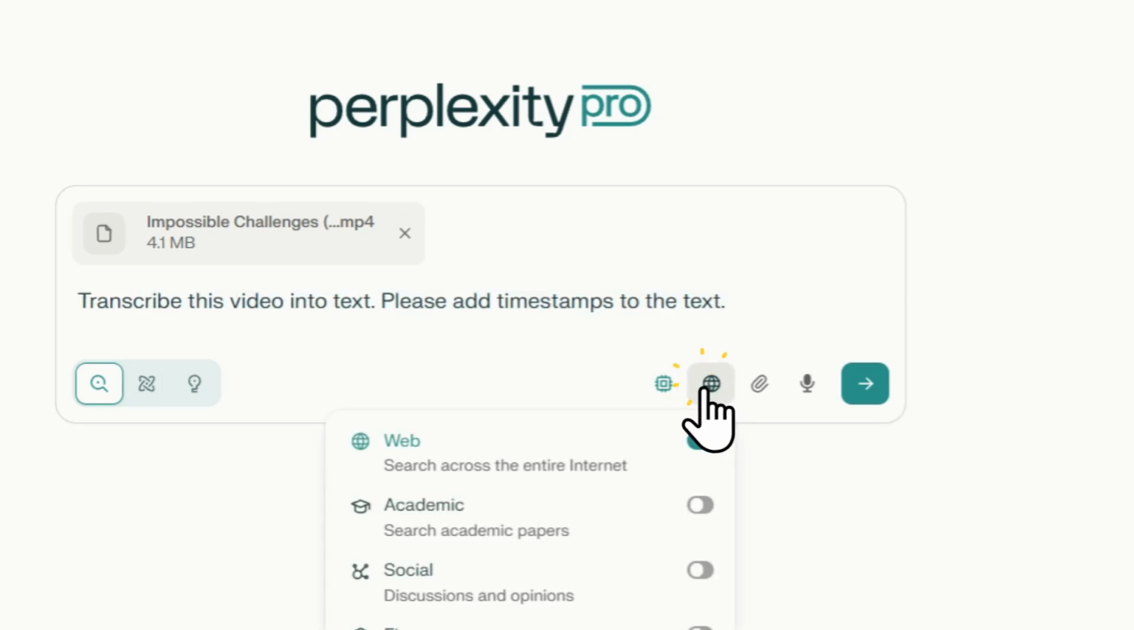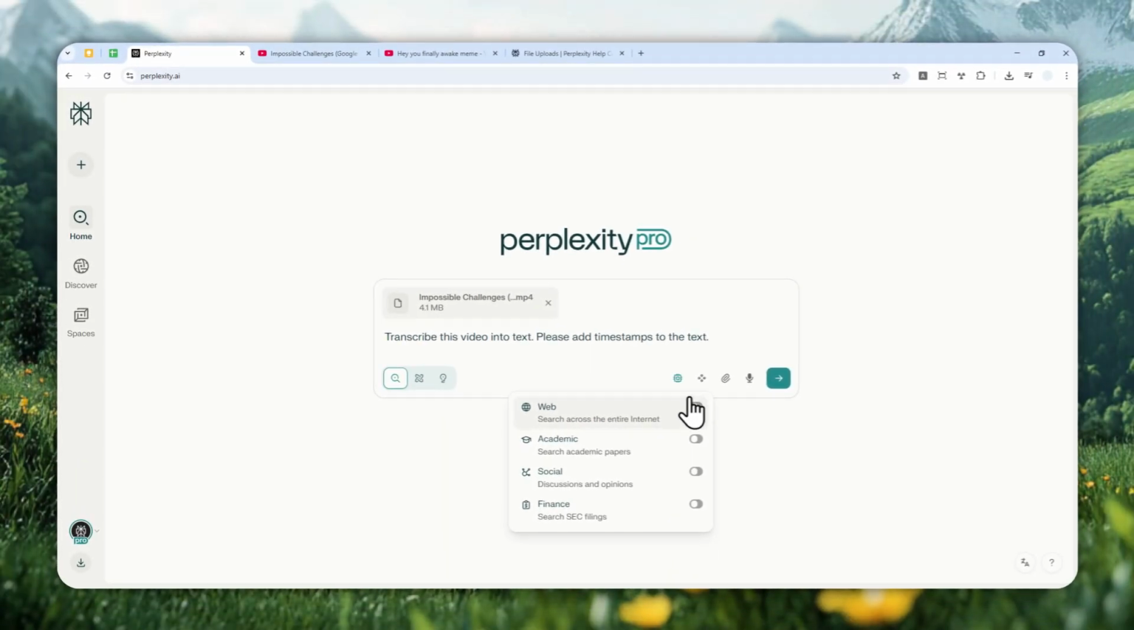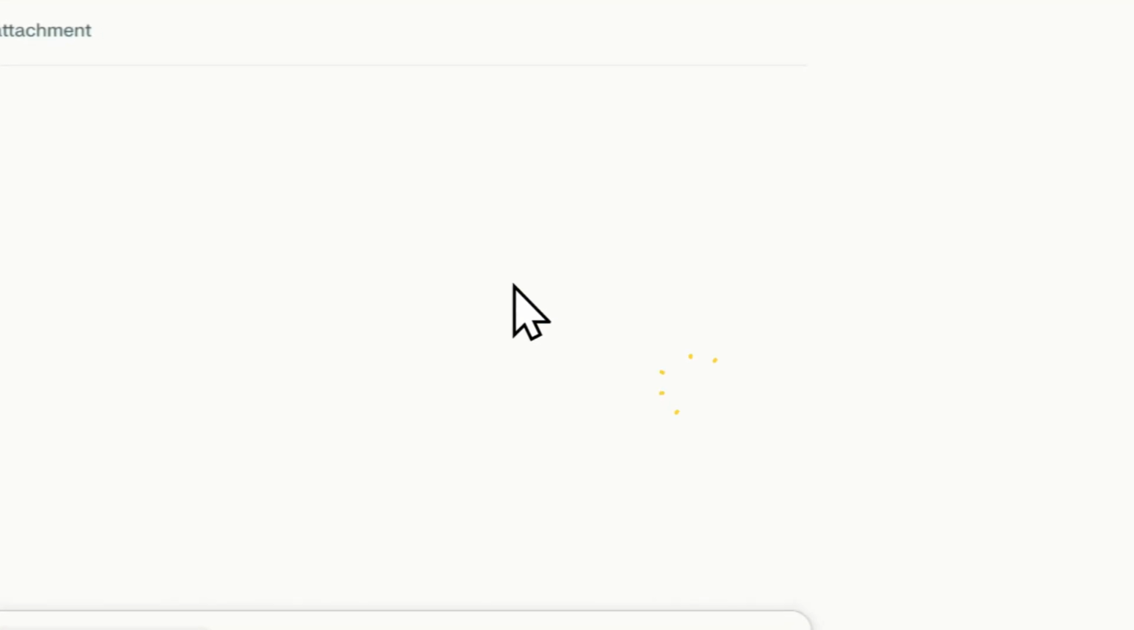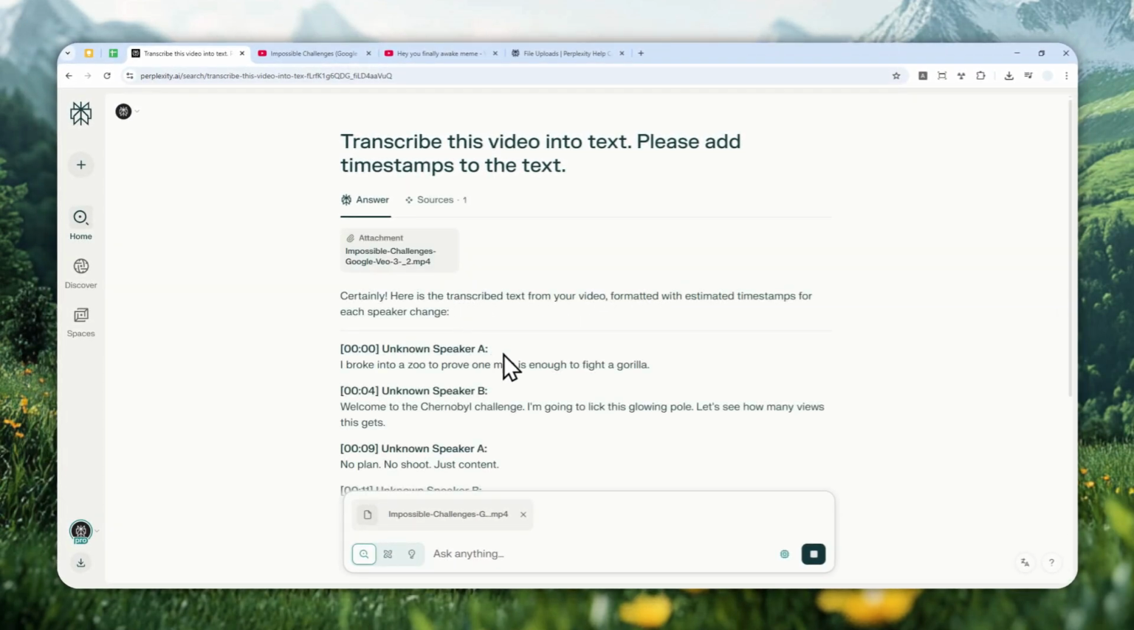And for the internet search, I usually just disable that. I just want to make sure that Perplexity doesn't have to read content from the internet, because I just want to get the script from this particular video. And after that, let's send the message and wait for AI to generate the answer. So it's going to be very quick, and there you go.